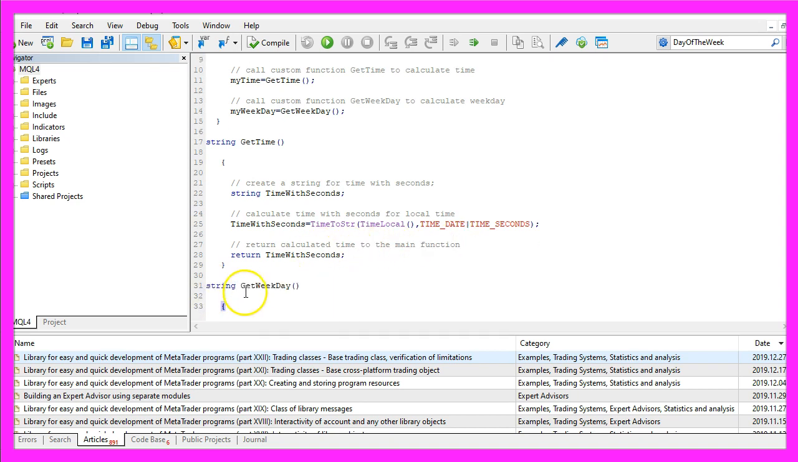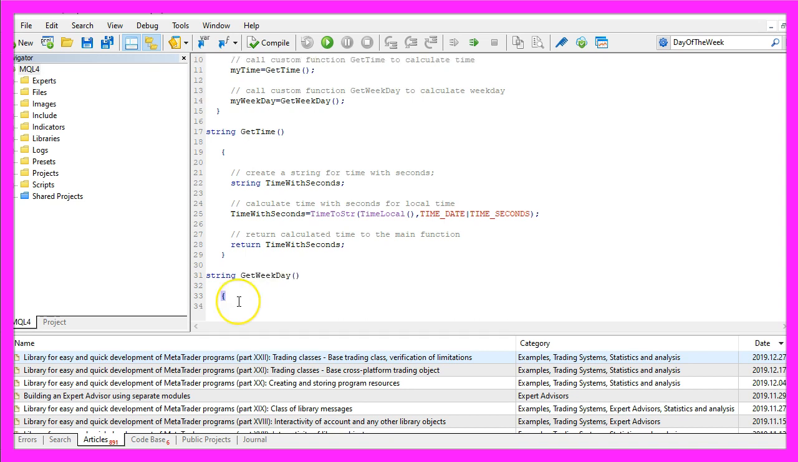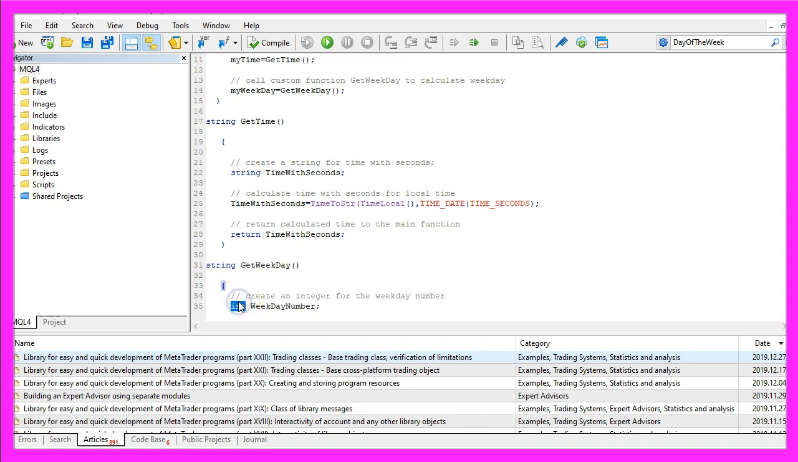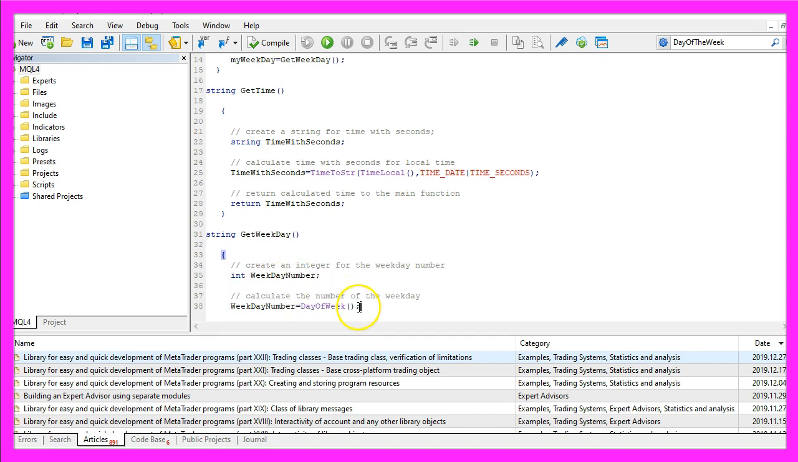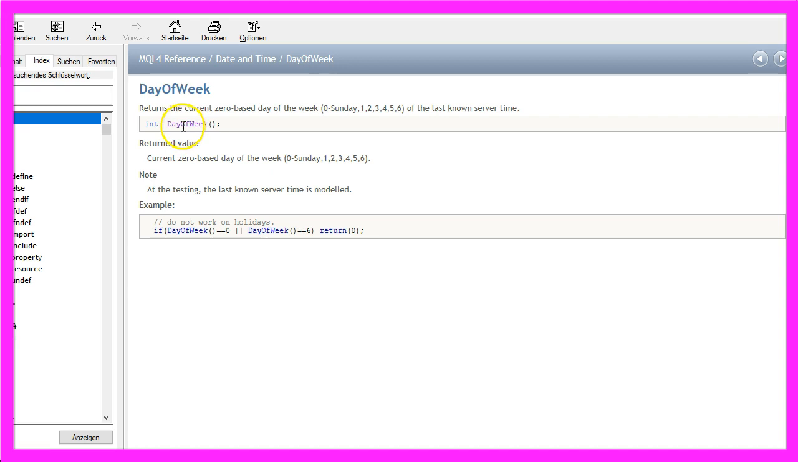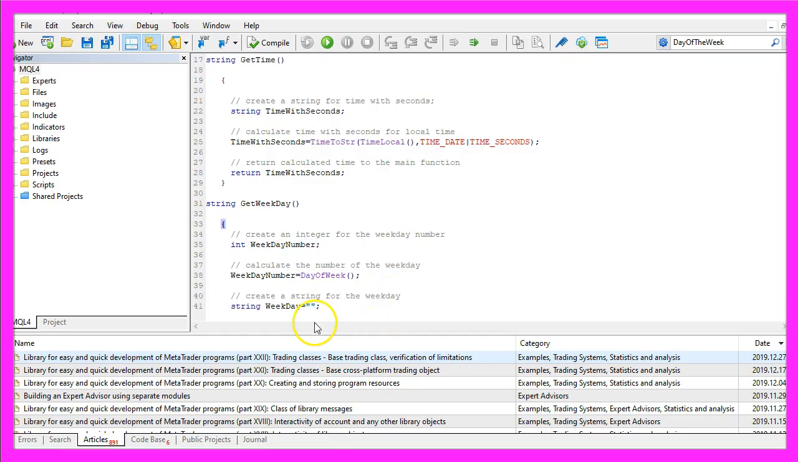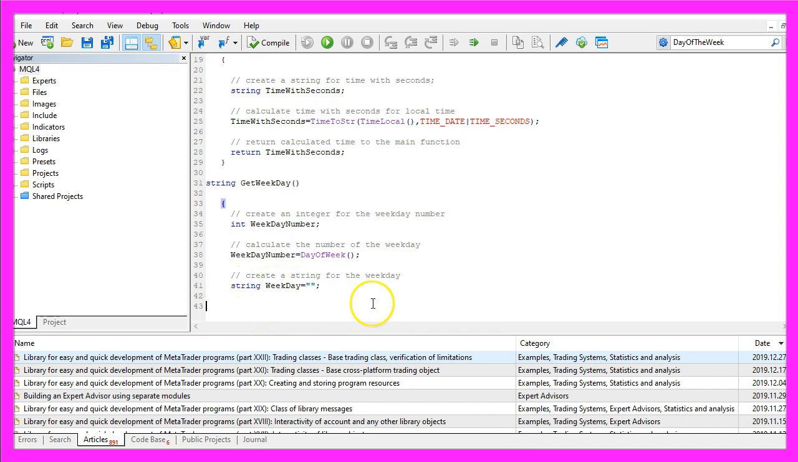Let's create a second function called getWeekday. This time we need to create a variable that can hold a number. We will call it weekdayNumber. And to calculate the current weekday number, we use the function DayOfWeek. This one will return an integer value for each day of the week. But to make it more readable, we create another string variable called weekday.